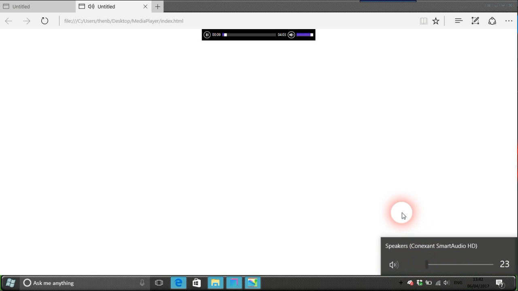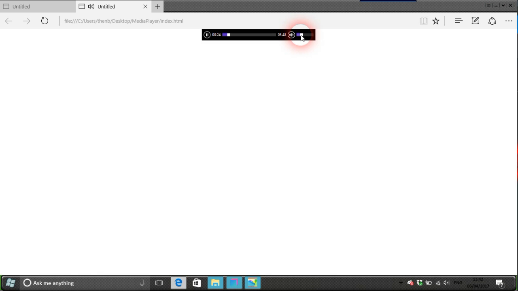So that's really cool. There are two controls here by default, and all the modern browsers support this. You can knock the volume right down or you can stop it and pause it.